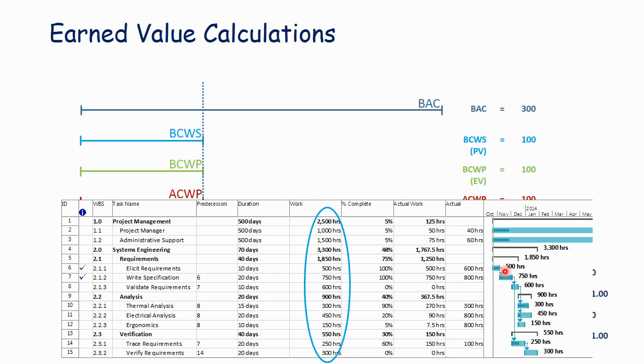Now, this is a little counterintuitive. A task is scheduled to complete. What earned value does is it puts this in terms of hours, or it dollarizes this if you're using dollars. So you can equate work scheduled to work planned to work performed. So here we had expected to accomplish 500 hours of work at this point in time, and that's BCWS. And that shows up in this work column.